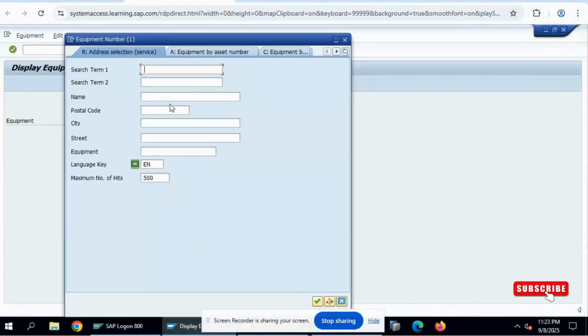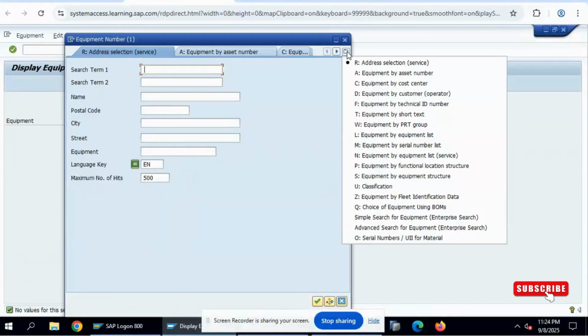Now there are a lot of options via which you can grab your equipment. Like search term, if you have provided any search term under the equipment master data, it will be like this one, which means you can search by description. If I give pump here, let me see, nothing is there. Let us try pump star. Sorry, nothing is there.